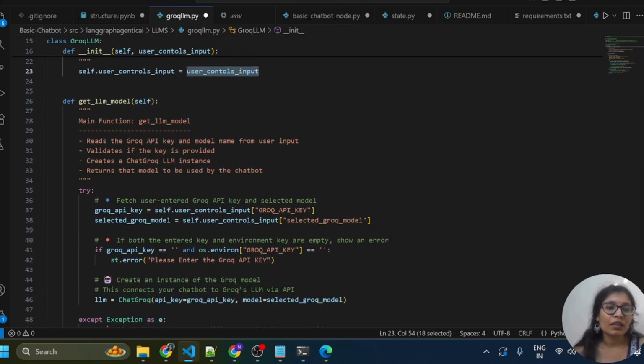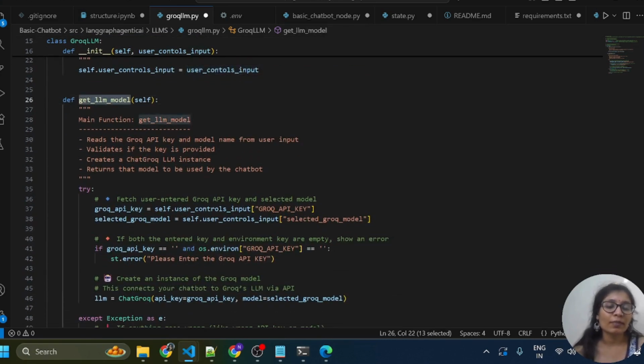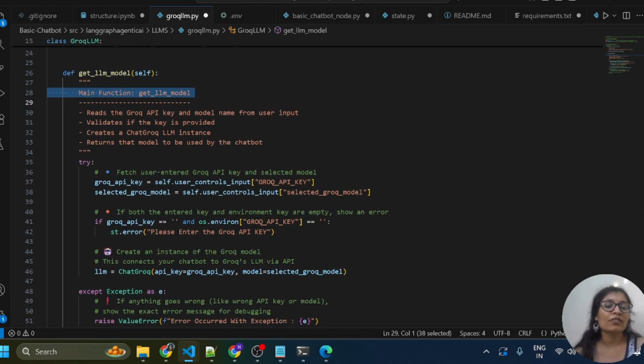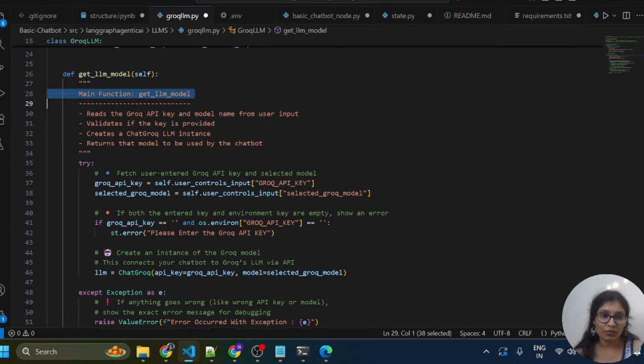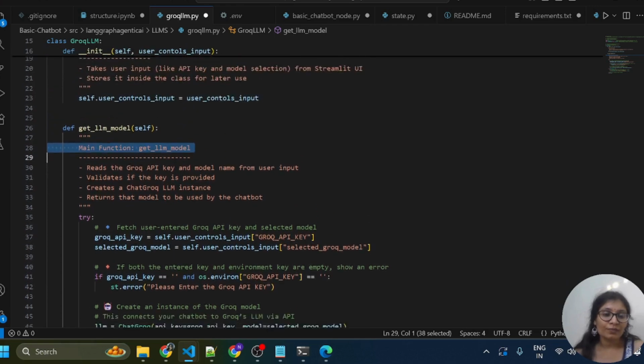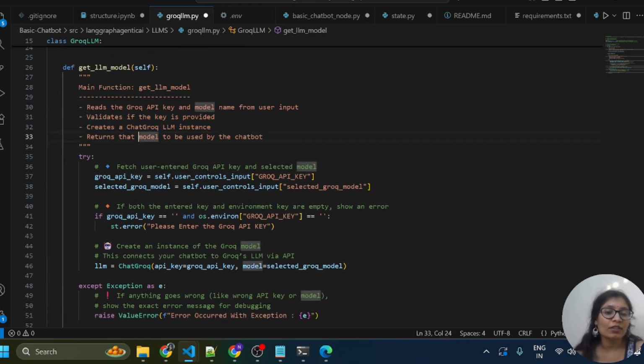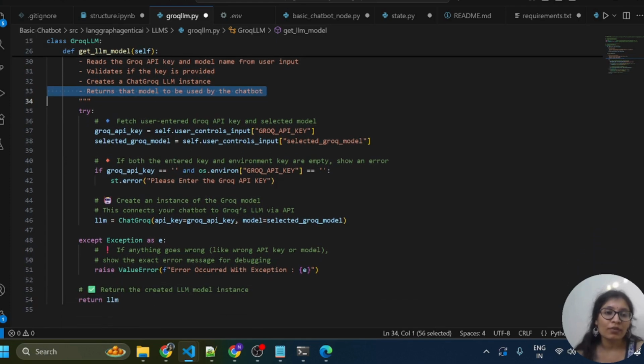Here now is another function, get_llm_model. This is the main function. It reads the Grok API key and model name from the user, validates that the key is provided, creates a ChatGroq LLM interface, and returns that model to be used by the chatbot. Okay, so here I am going to use the try and except error handling method.